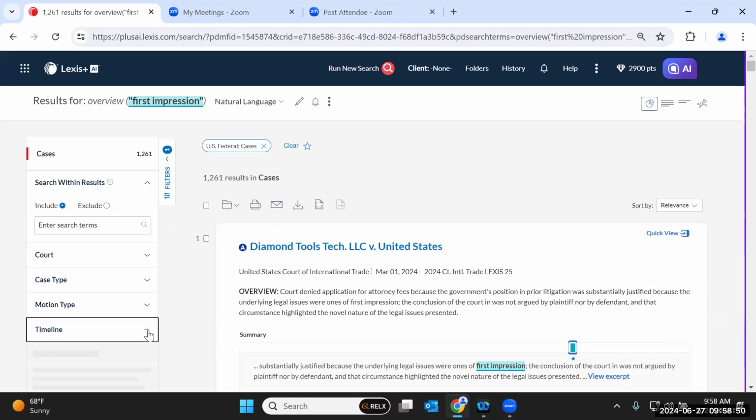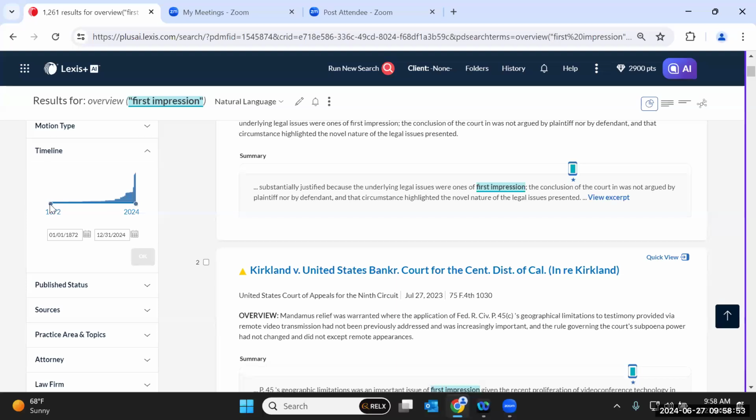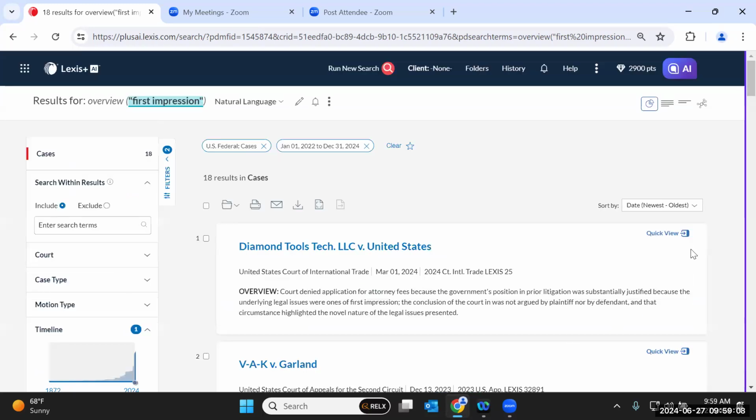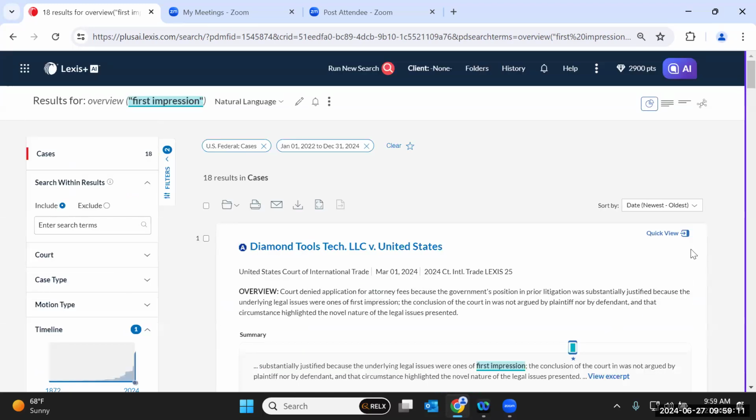So I'm going to come to the timeline filter. I'm going to narrow this to 2022. And I'm going to click the up arrow and reorganize this again by date newest to oldest. So I now have cases dealing with issues of first impression. I can again narrow it by court. Again, I could narrow it with the search within results by issues. So I have a lot of things to work with here.